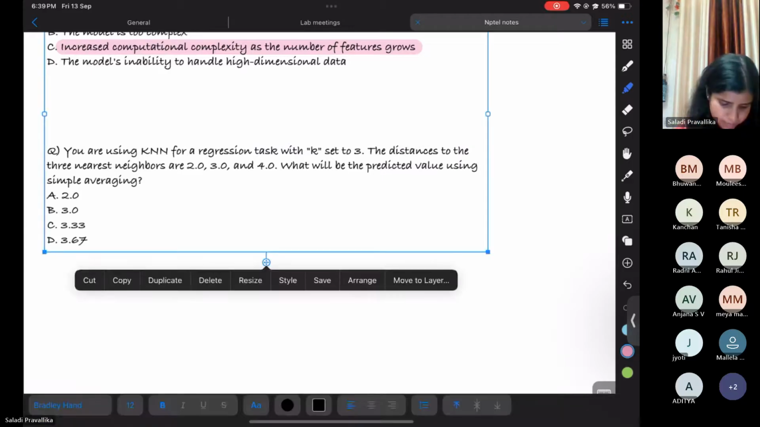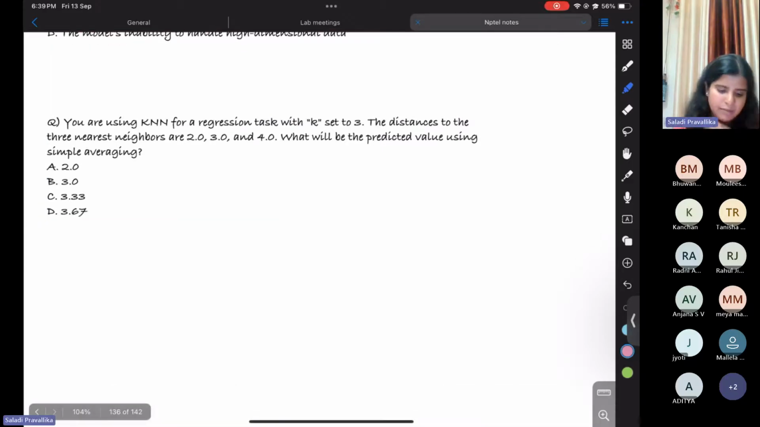Okay. You are using KNN for a regression task with K set to 3. The distances to the nearest three neighbors are 2, 3, and 4. What will be the predicted value using simple averaging?